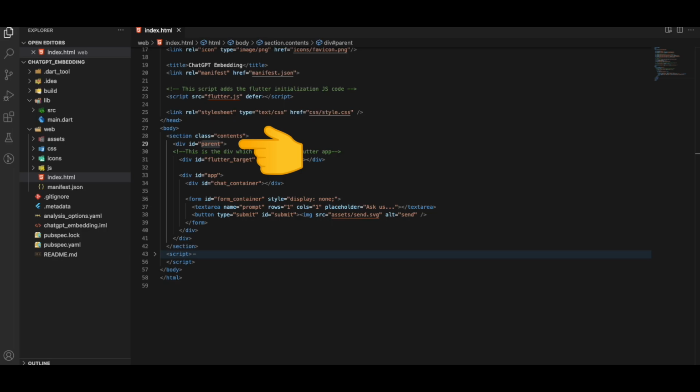Inside our body tag, we have a parent div with the id as parent. So this div comprises two inner divs. The first is with the id as flutter-target, and this will host our Flutter app.